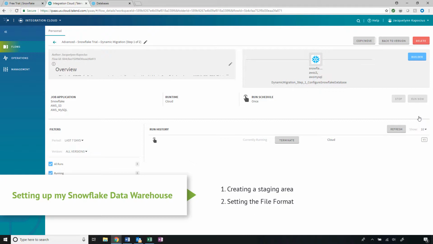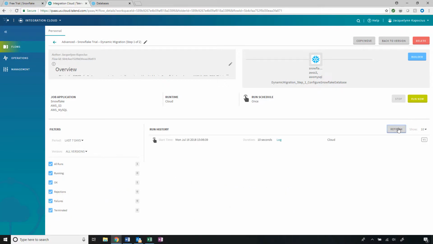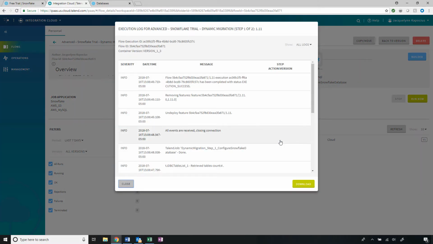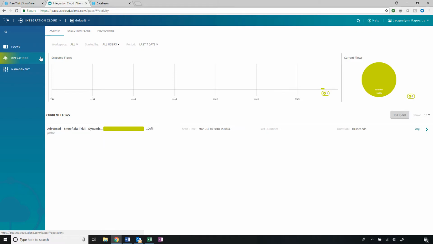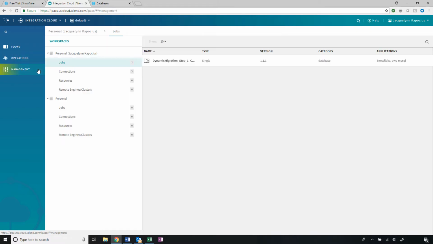A staging area is a location that will store the temporary data exports from MySQL for when I run step 2. Setting the file format is simply defining the format of the data export from MySQL. Once the flow has finished processing, I can review a log containing specifics on the run process, as well as any errors that were encountered. But my flow ran successfully. Additionally, within Talend Cloud, I can review job execution history from the operations view. I can manage actions, connections, and more from the management view if, for instance, I need to update an existing connection or add a new connection.